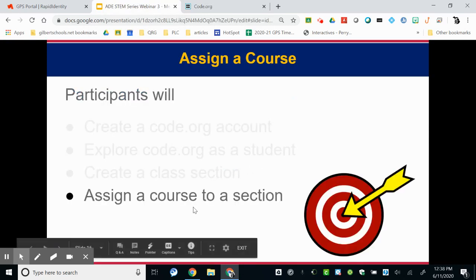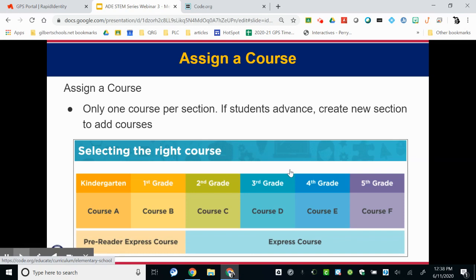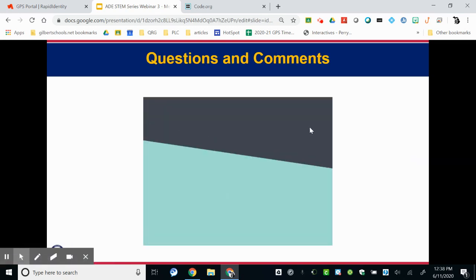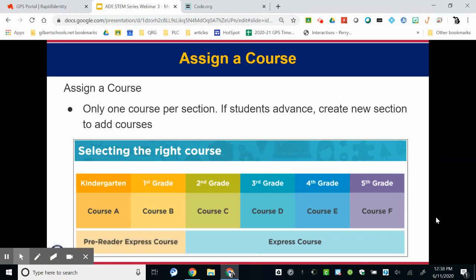The next thing we want to be able to do is assign a course to a section. And initially, it automatically assigns the course. This was Code.org's recommendation for assigning courses. They have a couple of different options. They start kindergarten at course A. I like to start kindergarten at the Pre-Reader Express because I think that it's beneficial for those students to get that pre-reader course. And then I go with first grade at an A, B, second B, third C. That's just my preference, and that's what's worked well with the students that I've actually used it on.